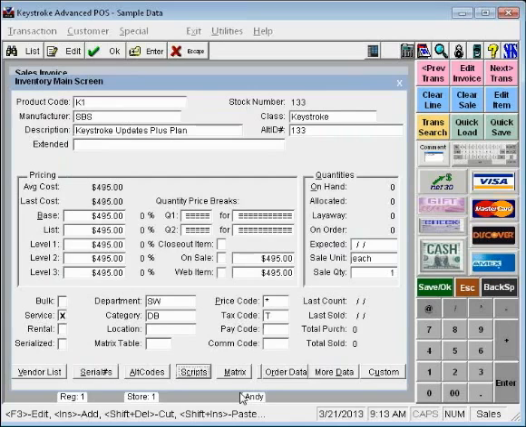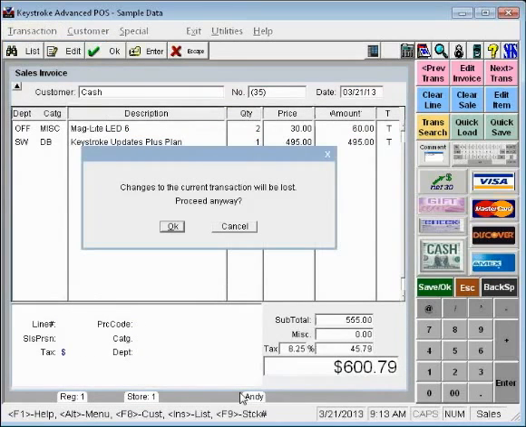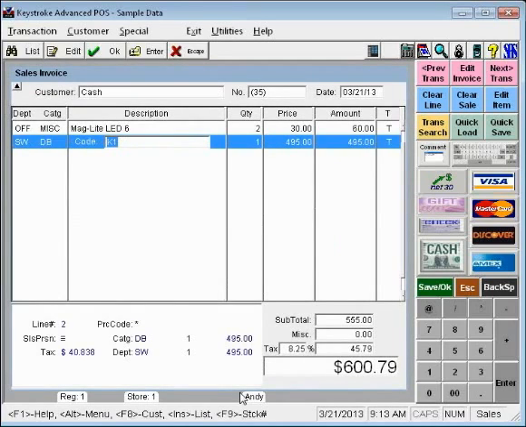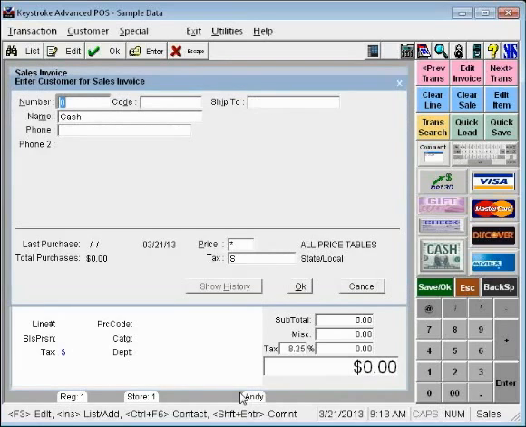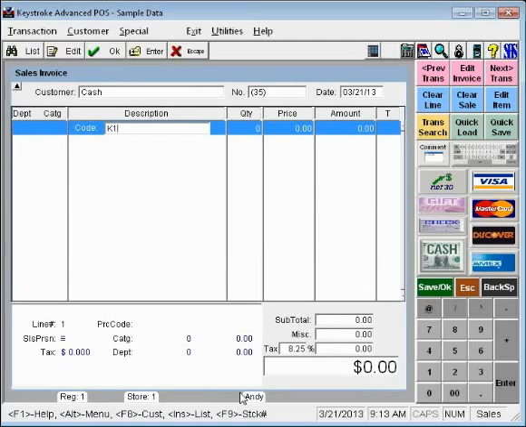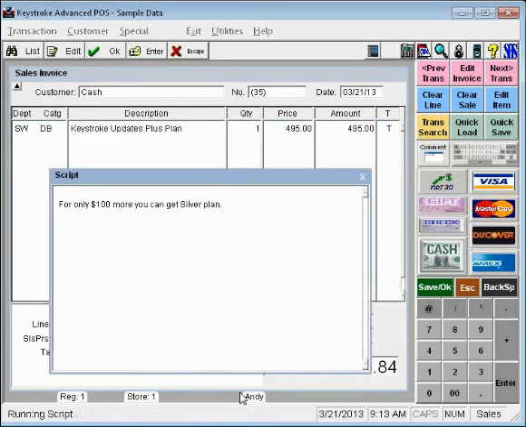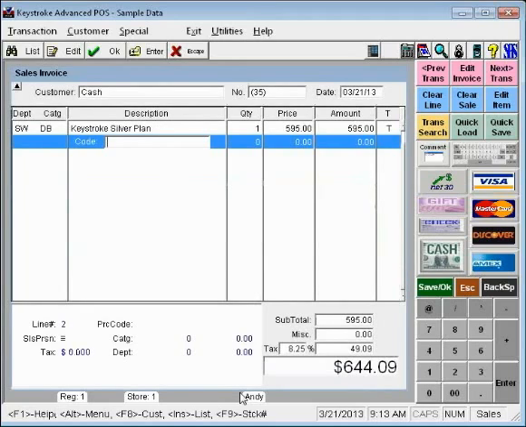Hit F10 again to save it. Hit F10 to save it again. I'm going to go ahead and clear my sale. Just hit escape. It's got my flashlight special. I don't want any of those. So now when I select my Keystroke Updates Plus plan, for only $100 more, you can get silver. Wow, that sounds like a great deal. Here is the item, and I select it, and it automatically replaces the previous item, and I have increased my average sale there.